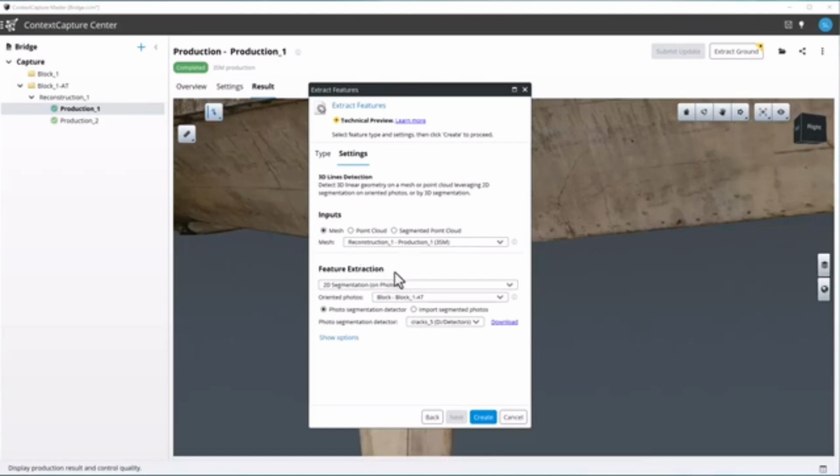Then we are going to adjust the feature extraction settings. For 3D line detection, there are two modes. We can either extract 3D lines directly from the mesh or point clouds with 3D segmentation, or extract the cracks in the photos and use the mesh to reproject the lines into 3D with the 2D segmentation mode. For this example, we will use this 2D segmentation on photos.